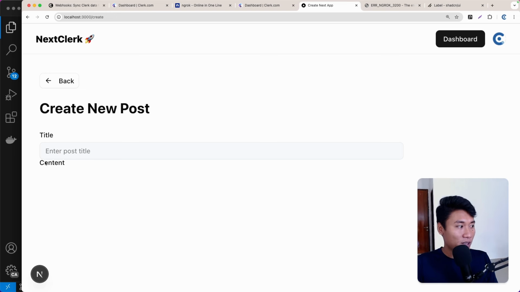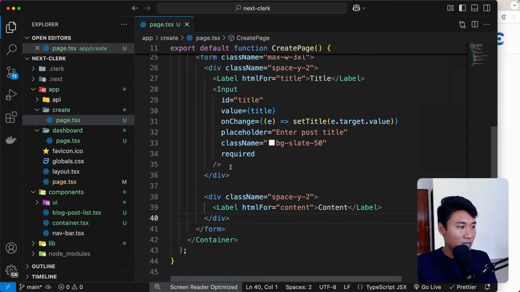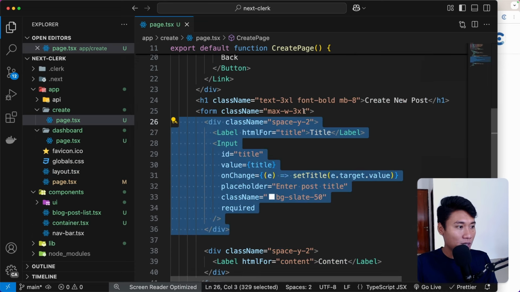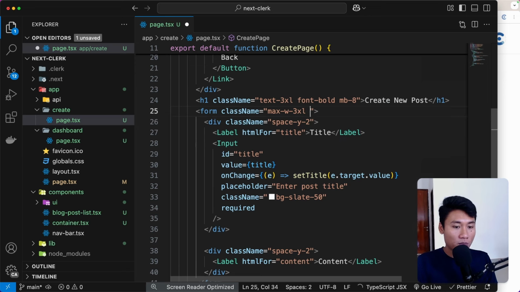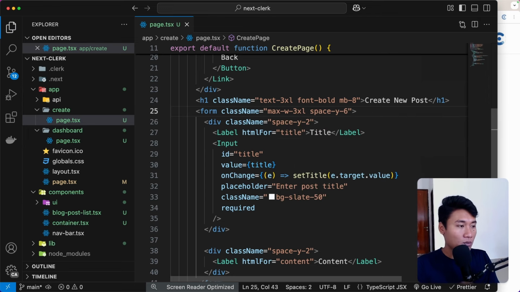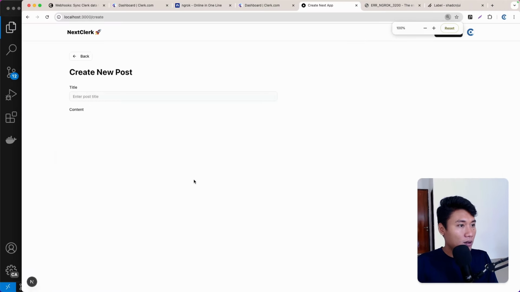As you can see, we don't have any space between the div of the title and the div of the content. So in this div, we need to basically add space. On the form, I'm going to put space-y. I'm going to set that to maybe 6. Okay, we need more space here. Okay, nice. All right, great.